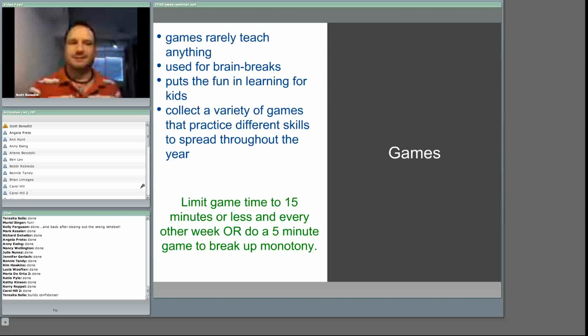So this gives them an opportunity just to have a little bit of a brain break and have some fun in there, and we need to incorporate that in our classrooms and just respect that they're not going to be learning at this particular moment, but it's something that's fun and their brains need this. I like to try to collect a variety of games that practice different skills to spread throughout the year.